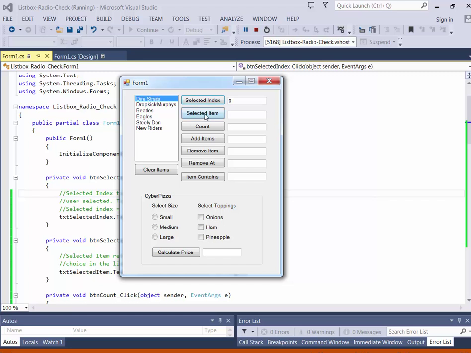Now selected item is slightly different. What selected item does is it actually returns the text value. So I'm on my top one, Dire Straits, I hit selected item, it returns the text value. Steely Dan, it returns the actual text value. Sometimes you want to return the number, sometimes you want to return the text value.